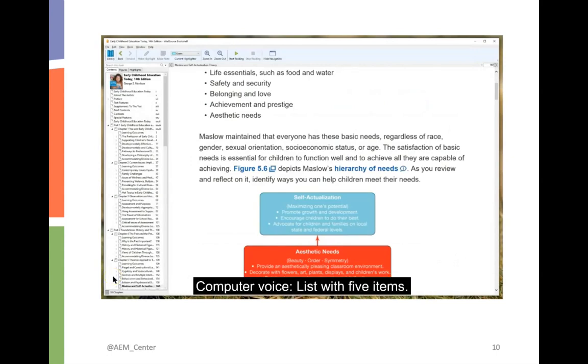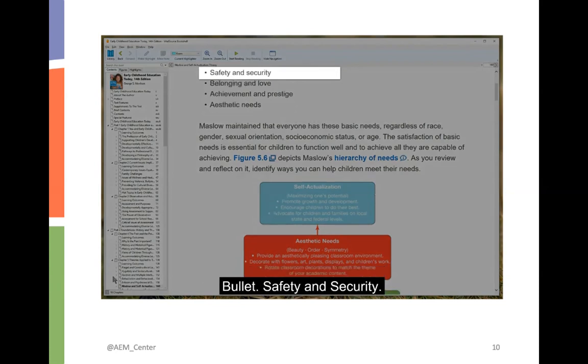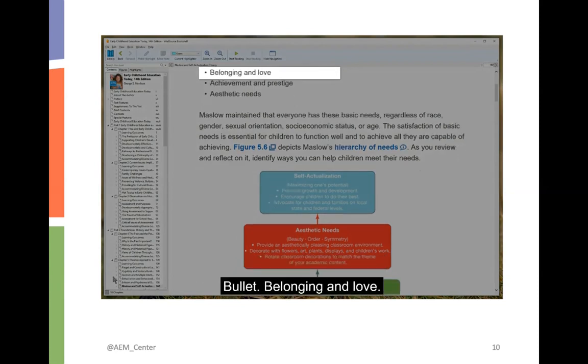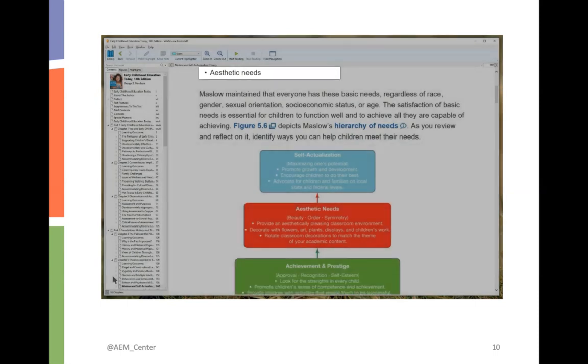List with 5 items. Bullet. Life essentials, such as food and water. Bullet. Safety and security. Bullet. Belonging and love. Bullet. Achievement and prestige. Bullet. Aesthetic needs. Out of list.